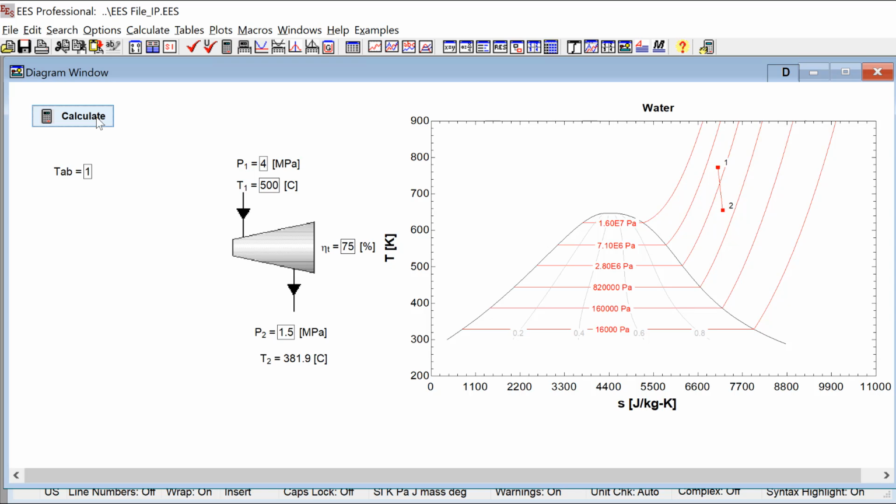And this is a little bit clunky, right? This is not the most sophisticated way to do this. In our next video, we're going to show how we can map strings in a drop-down list to a set of EES commands. And that's going to make something like this much easier, much more sophisticated, and really clean up this diagram window.